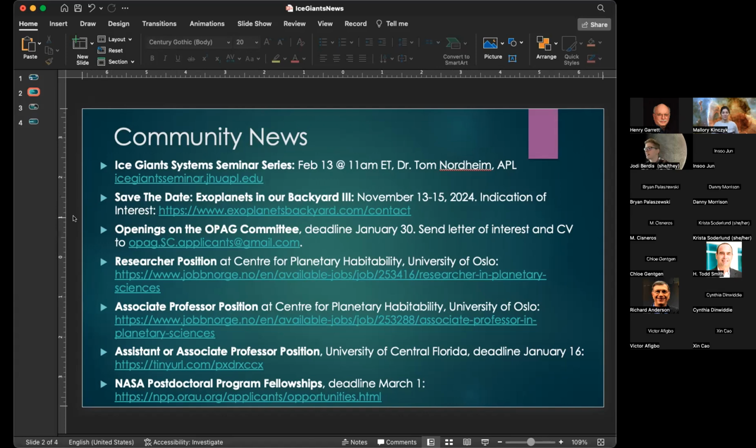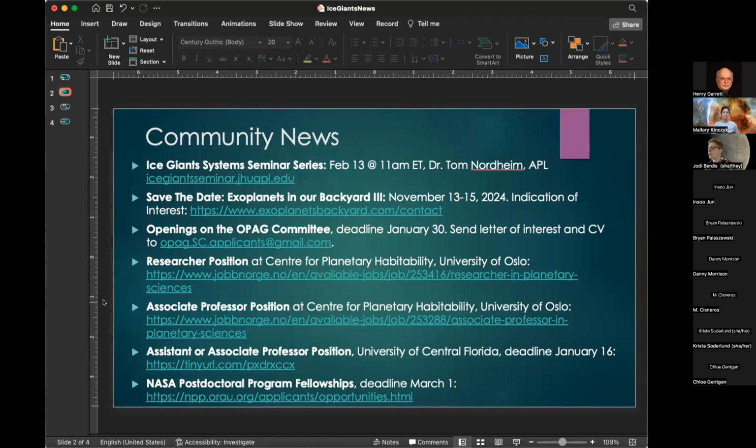And then there are a few researcher positions and associate professor positions at the University of Oslo, specifically the Center for Planetary Habitability. The University of Central Florida also has an assistant or associate professor position. All of these are planetary-related positions that I think this crowd might be interested in. And for your early career folks, there are NASA Postdoctoral Program fellowships. I think they've got three deadlines throughout the year, and one is coming up March 1st. You can look at the opportunities available at that website.